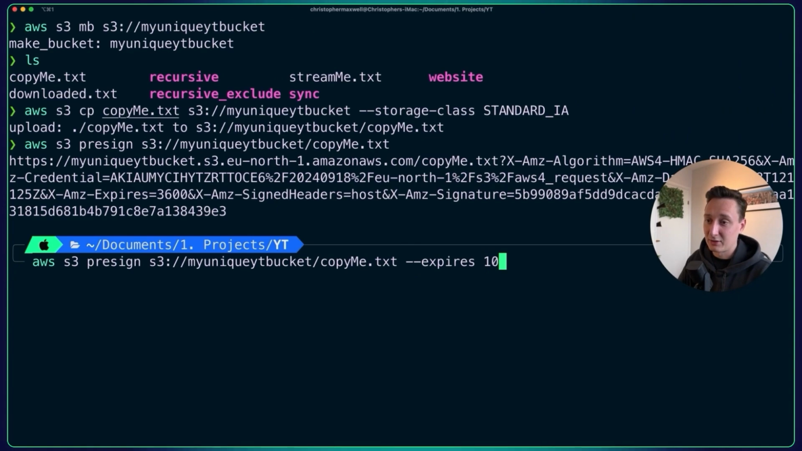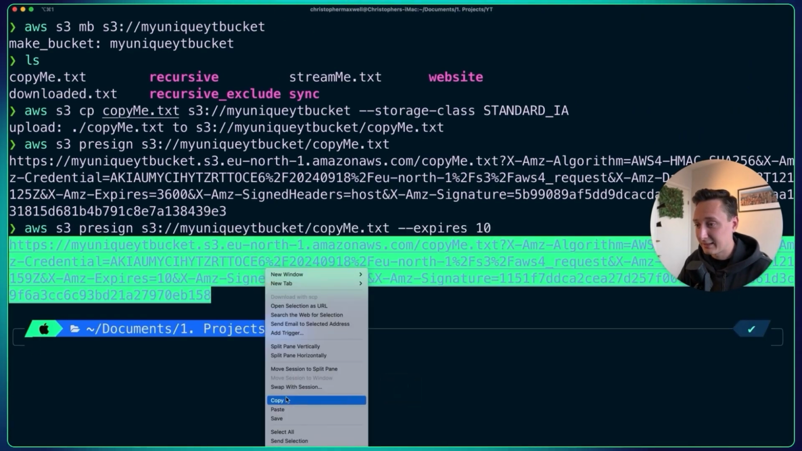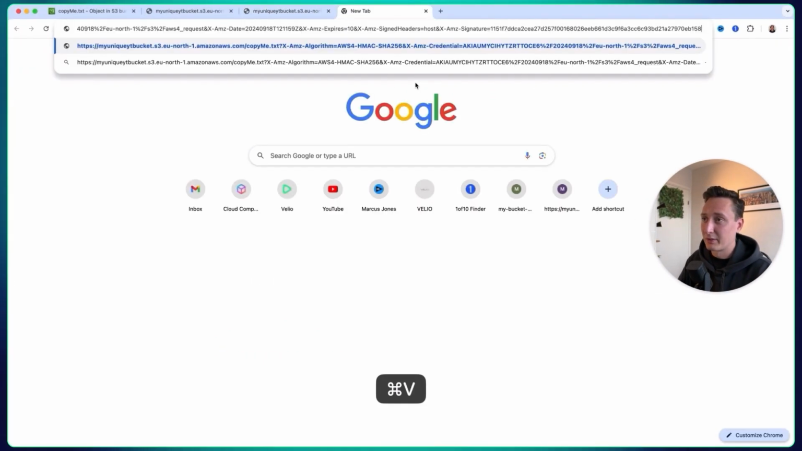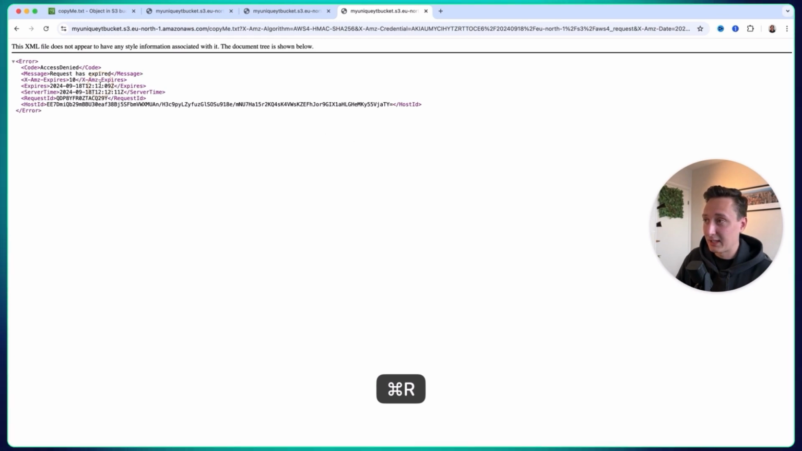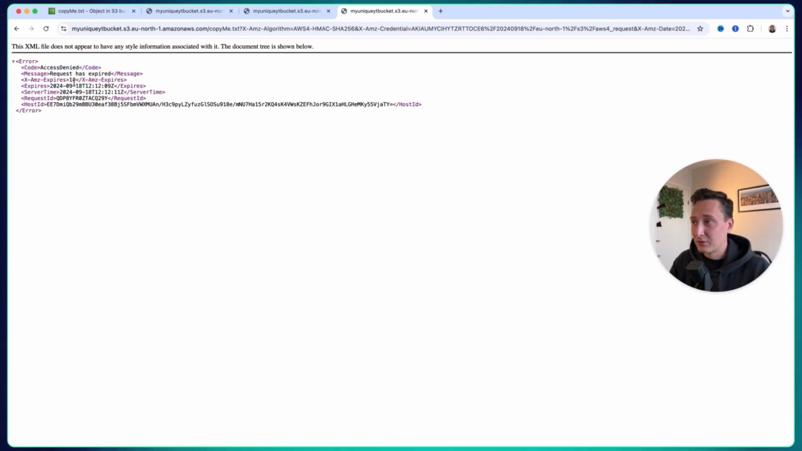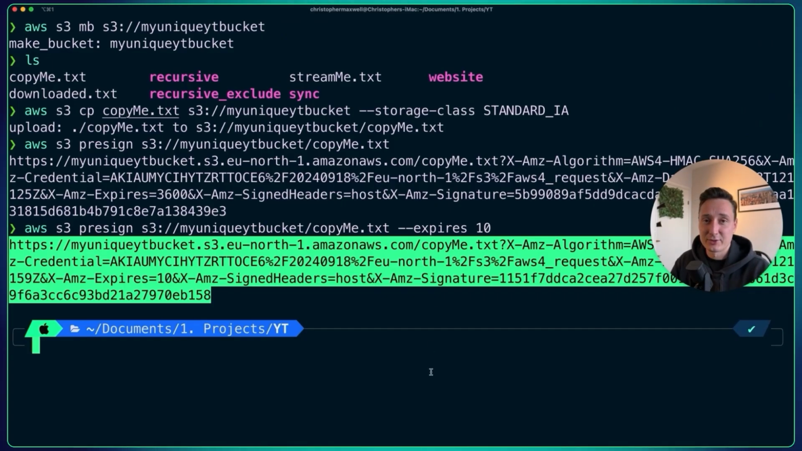So I can create a new URL here. We'll do it for 10 seconds, so I'll be quick here. We go in here and we have access. Now, if we wait a little, we'll refresh and the request has expired. So the time here, you can see it expired on 12:12:09 and now it's 12:12:11. And that is how you create pre-signed URLs that you can give somebody else.